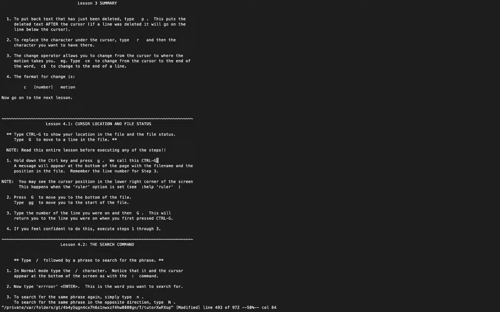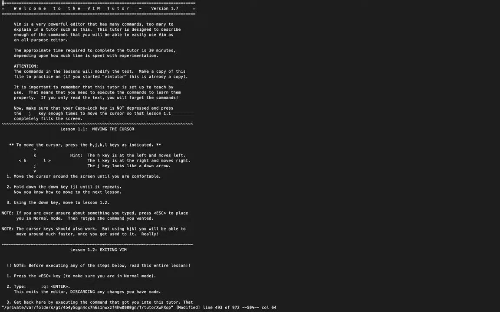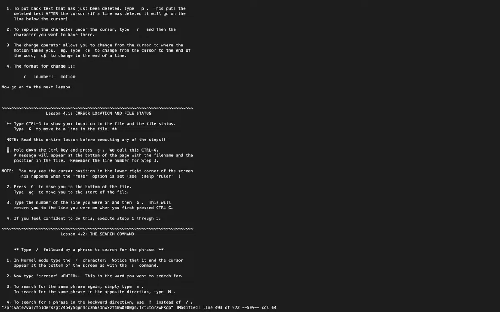So what do we do? Type G to move to the bottom of the file. So I do G. Type GG to move to the start of the file. Okay. So if I do 493 capital G, I'm back.